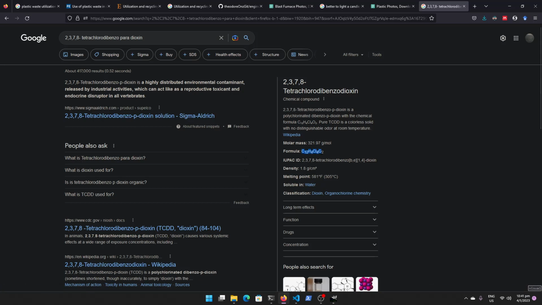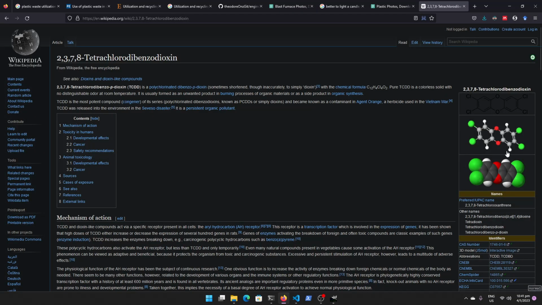But what does it have in here? It has a lot of carbon, a lot of hydrogen, a lot of chlorine and a fair bit of oxygen. Here's the chemical formula. It looks like aromatic benzene rings with oxygens and chlorines, which make it electrophilic, but that's beside the point.